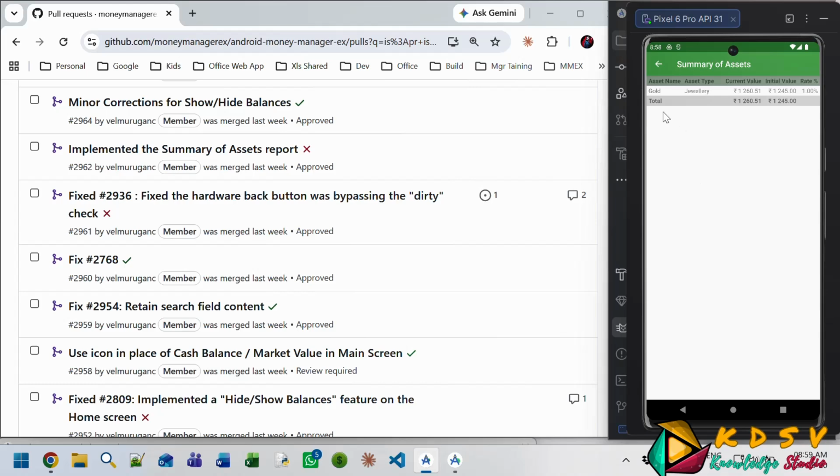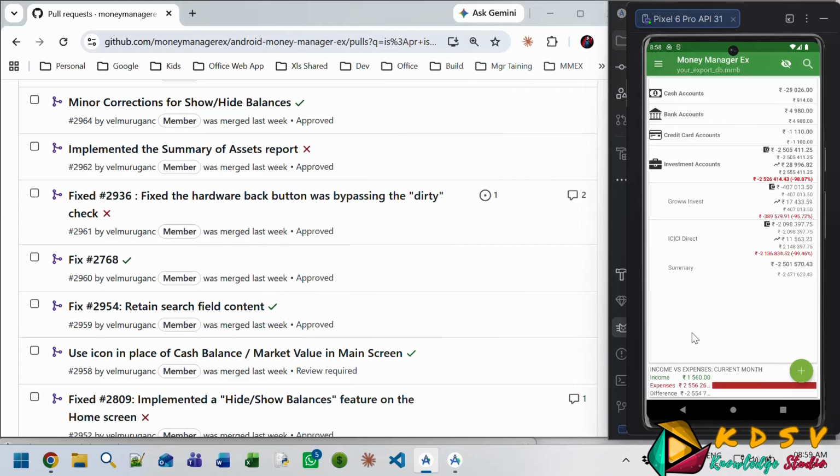What are the assets you have? Those assets will be displayed over here. However, till now we do not have a way to edit the assets from the Android application. If you want to edit the assets, you may need to go back to the desktop application and edit them.